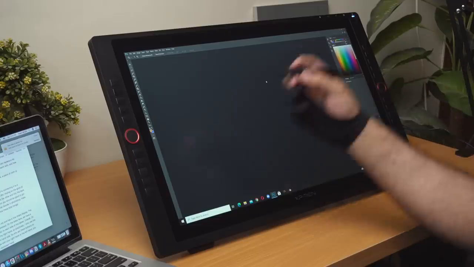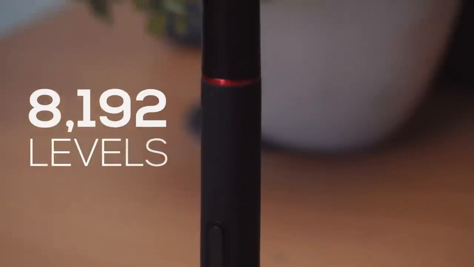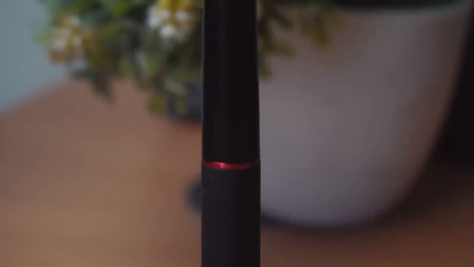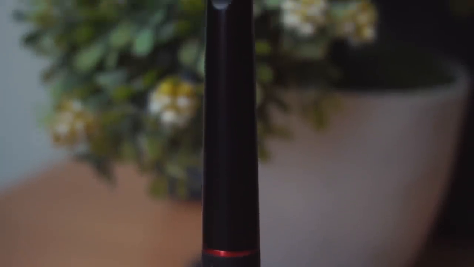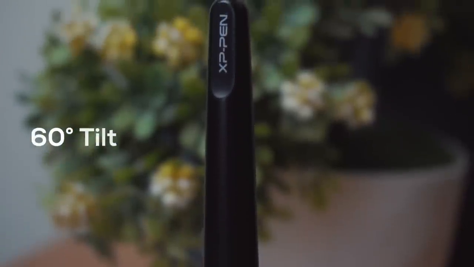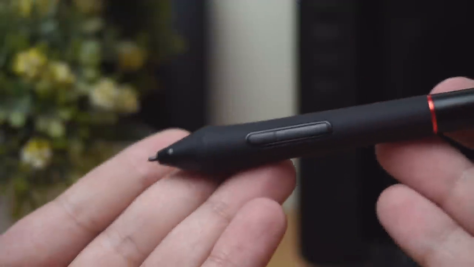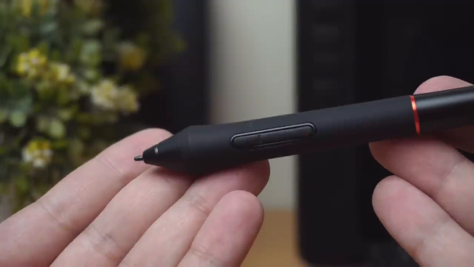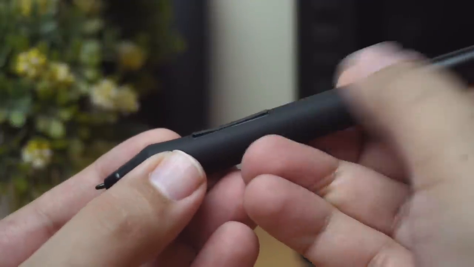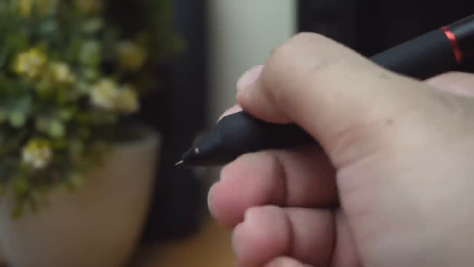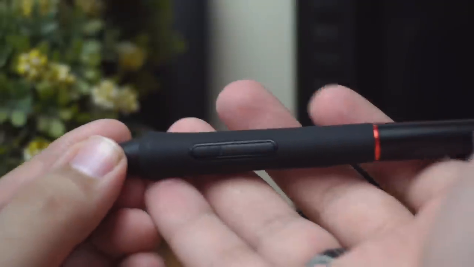What about the pen, man? Let's talk about the pen. 8192 levels of pressure sensitivity, which means you should have a pretty good control and precision. It also has 60 degrees tilt support. The shape of the pen is very similar to Wacom pens. It has a rubber grip which makes it easy to handle. It's not very heavy, quite lightweight, and of course, it's battery free.